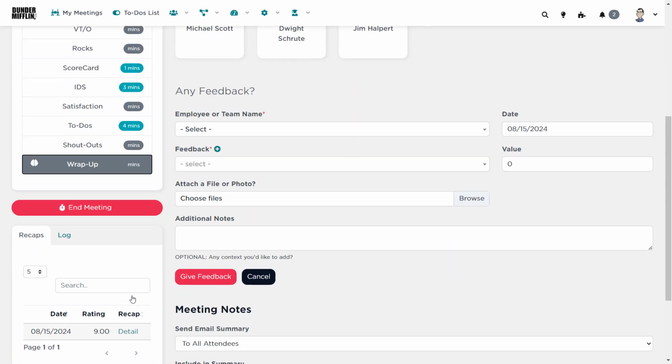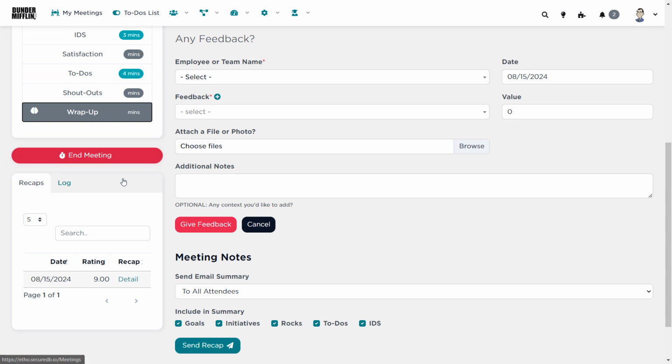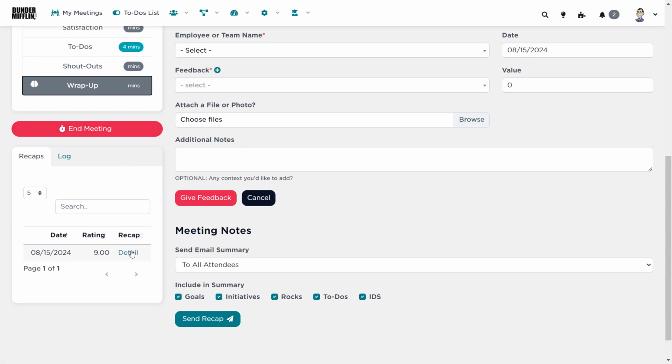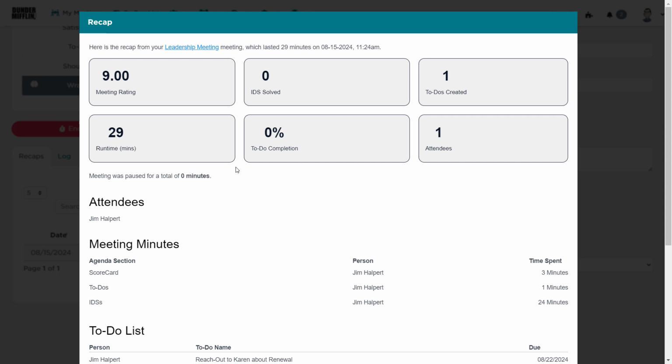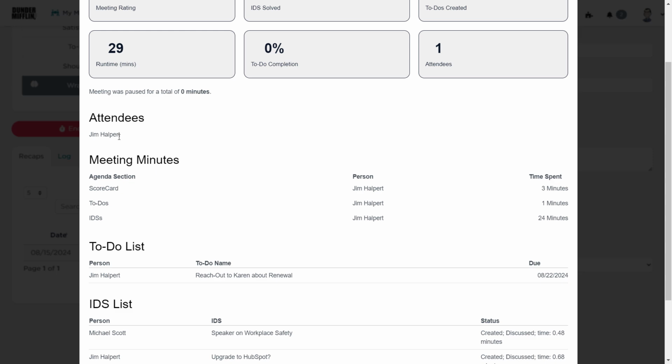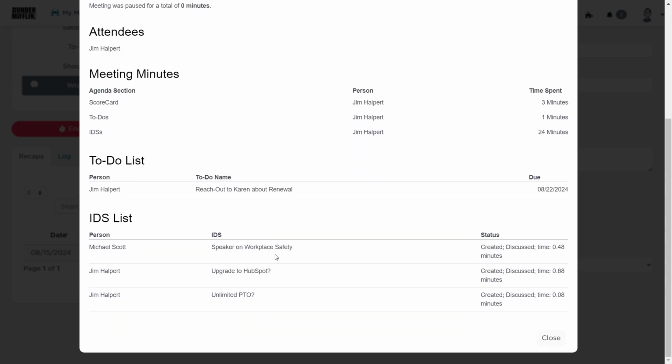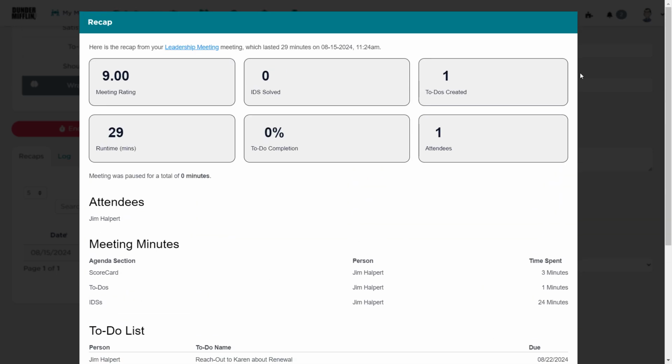And as always, once a meeting is ended and if a recap is sent, we have our nifty little recap, and you can see the last time this meeting was run, and we can see this one ran at 29 minutes on the 15th of August at 11:24. We can see who was in attendance and what all happened within that meeting.